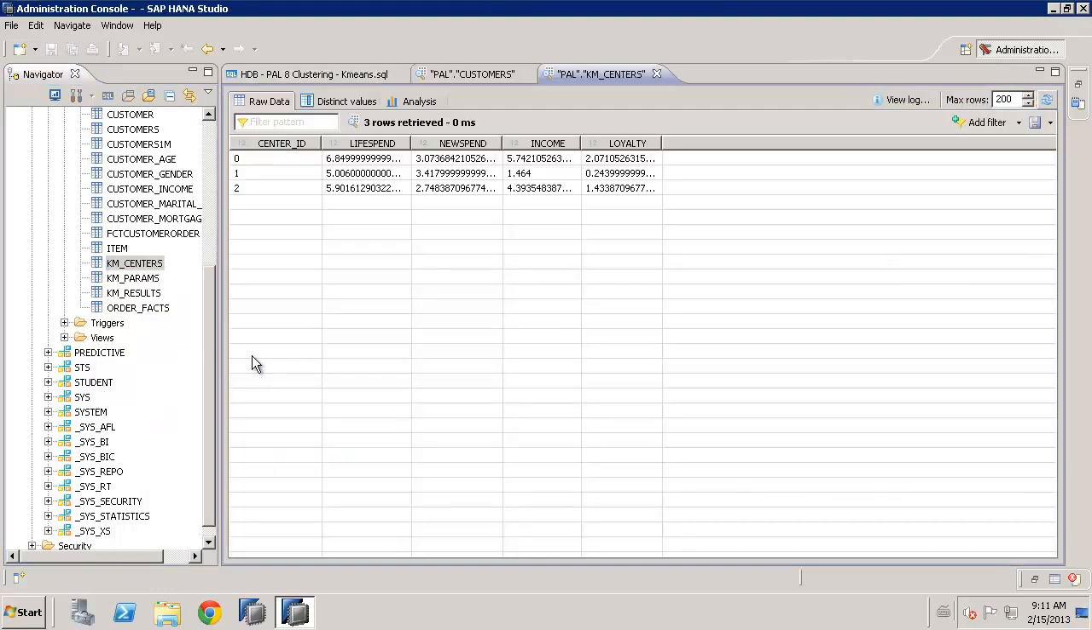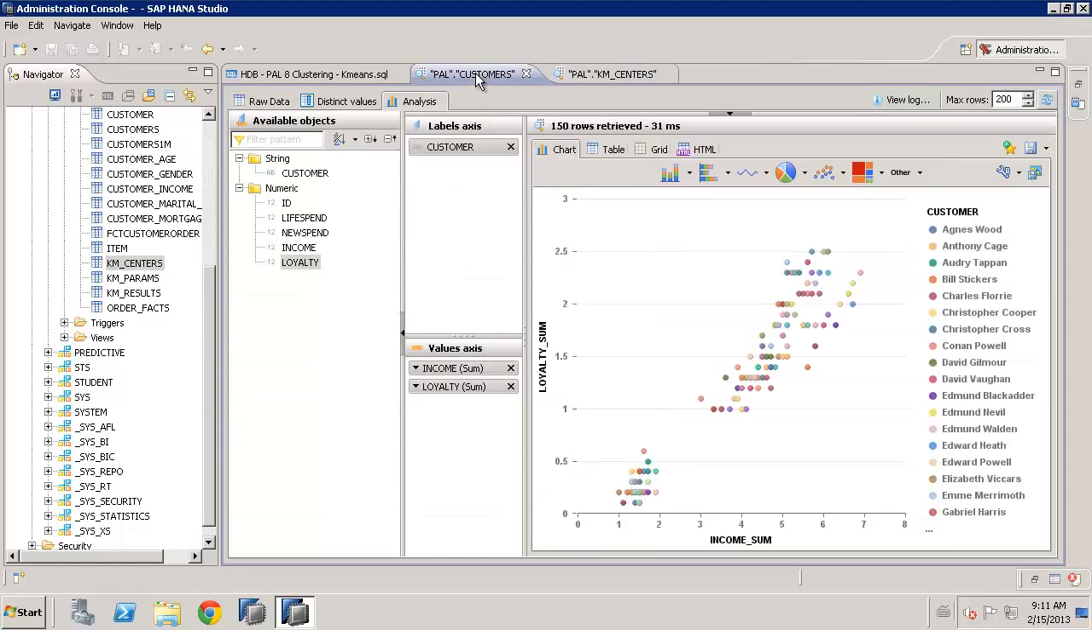So if we go to the centers, we can see here it's created 3 clusters starting from 0, 0, 1 and 2, and for each of the 4 input variables, it's basically telling us where is that center of gravity in the data. Now, if we remember, we went back to the customers. This was looking at loyalty and income for each customer.